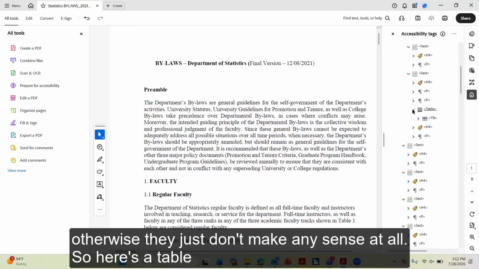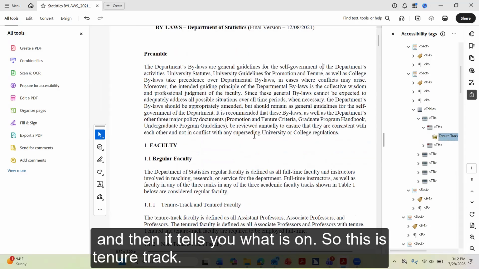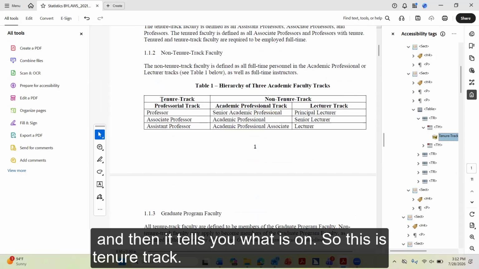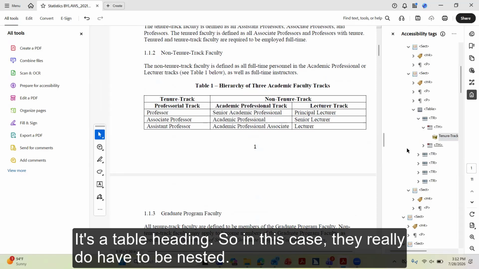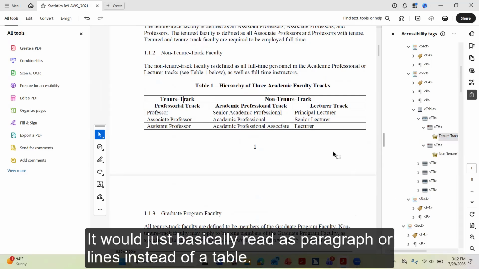So here's a table, and the TR stands for table row, and the TH is table heading, and then it tells you what is on. So this is tenure track. It's a table heading. Okay. So in this case, they really do have to be nested. Otherwise, this whole table would not make any sense. It would just basically read as paragraph or lines instead of a table.